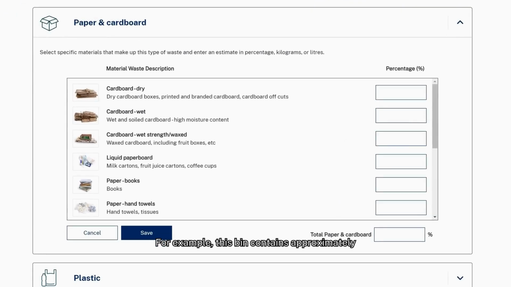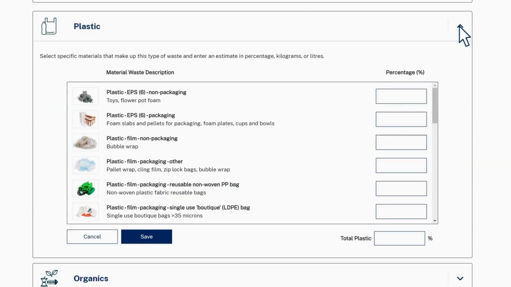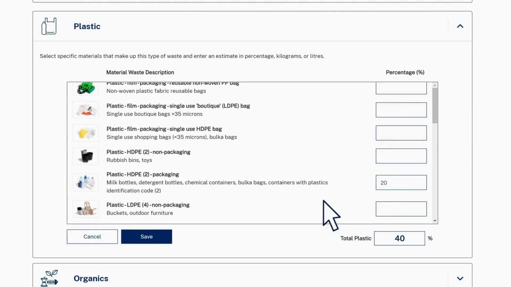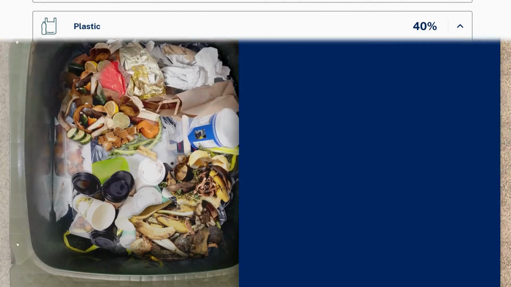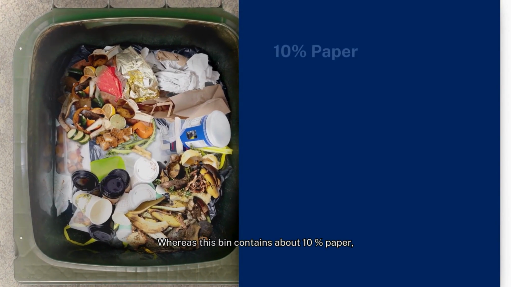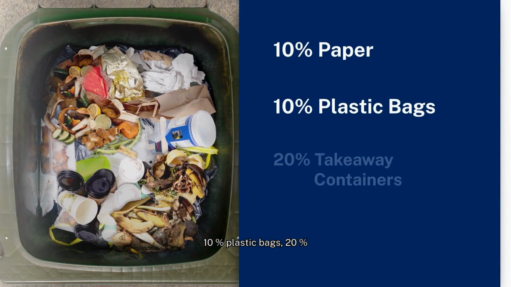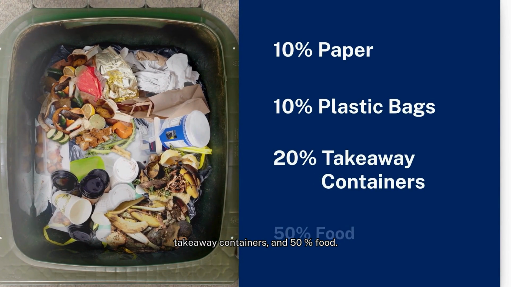For example, this bin contains approximately 50% cardboard, 10% paper towel, 20% plastic film, and 20% plastic milk containers. Whereas this bin contains about 10% paper, 10% plastic bags, 20% takeaway containers, and 50% food.